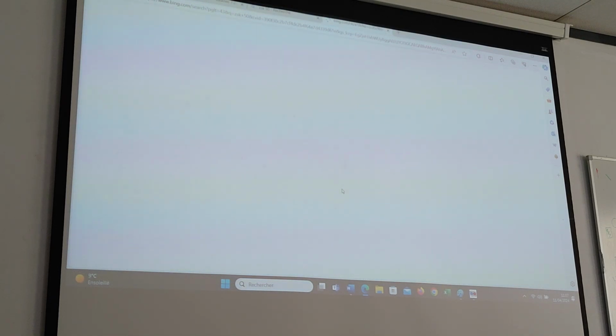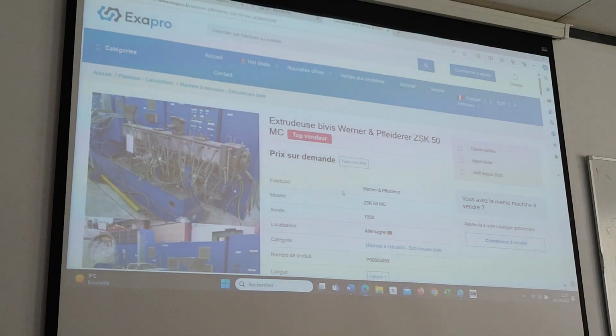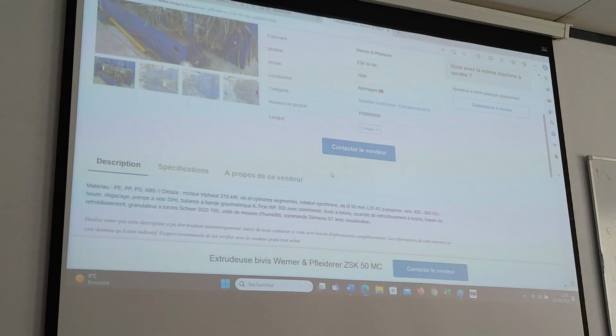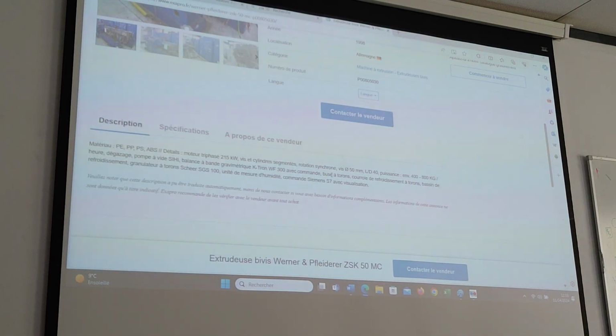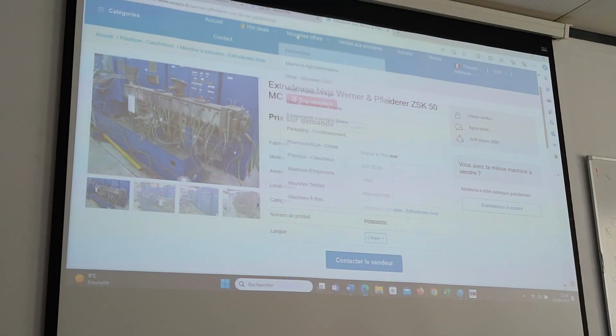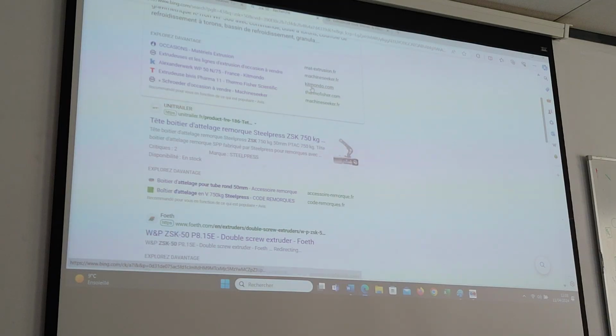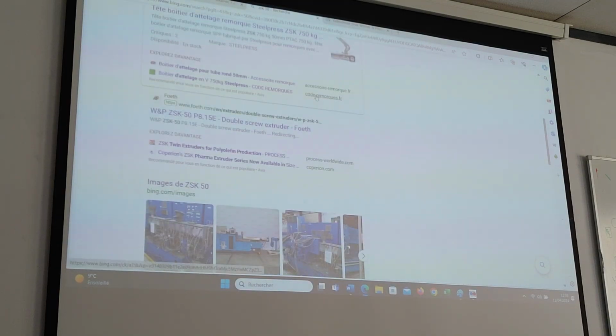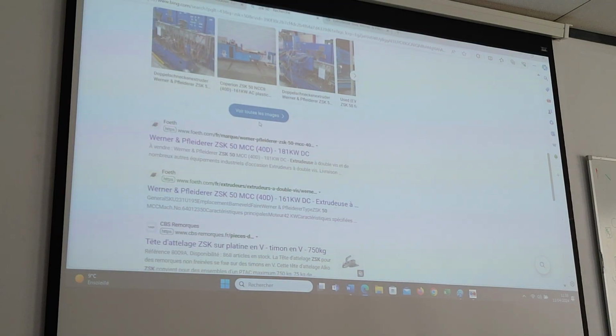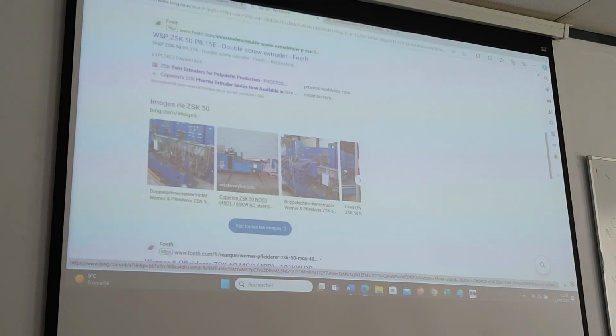I think I have the information on my computer, so I can check. So we'll see. There's information on it. No, I don't care. 1.65. The ZSK50 MC, so MC is for mega compounder. Yeah. It's 1.8 for mega volume.